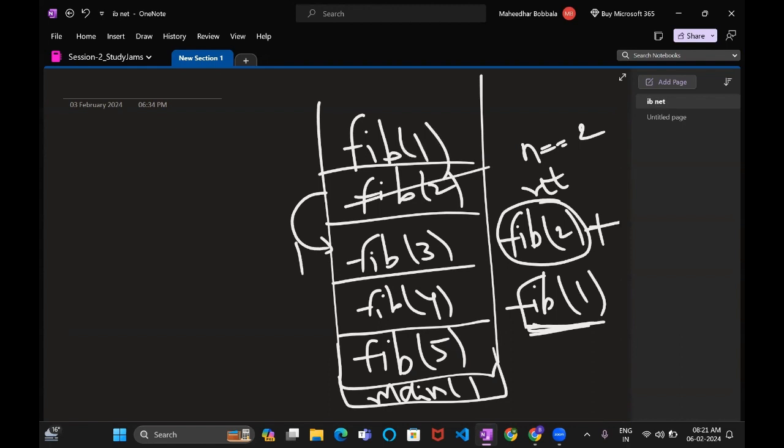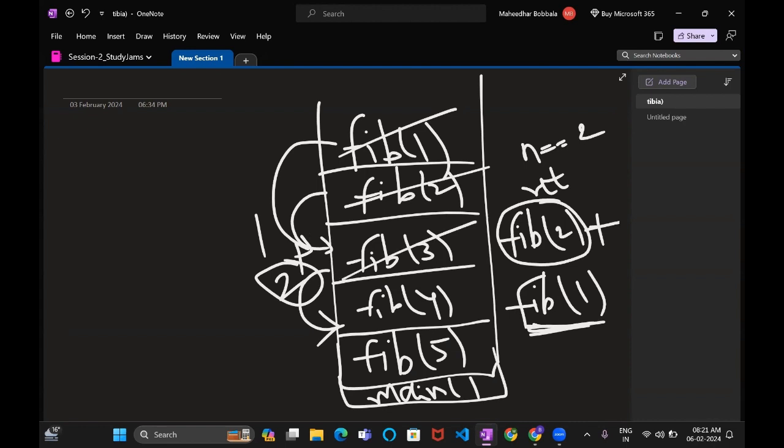Now this is executed, it will be popped out from the stack. And Fibonacci of 1 will be returning a value of 1 again. So this is also popped out. And 1 plus 1 will be 2. So value of Fibonacci of 3 is 2. And that will be returned to Fibonacci of 4. This will be popped out from the stack.